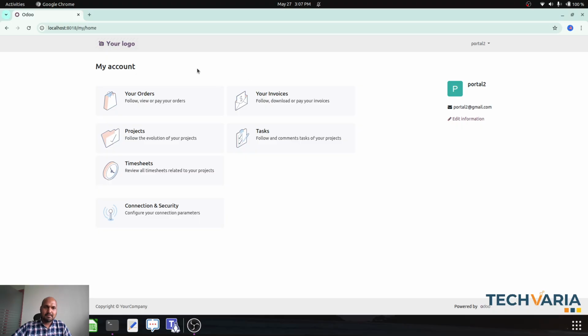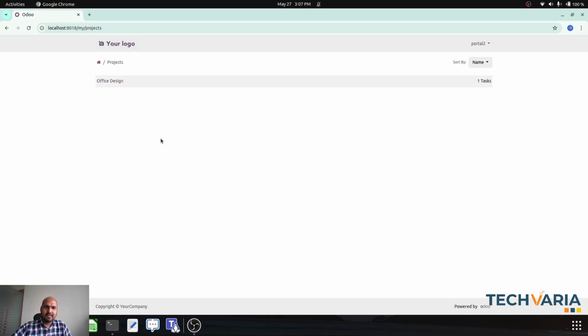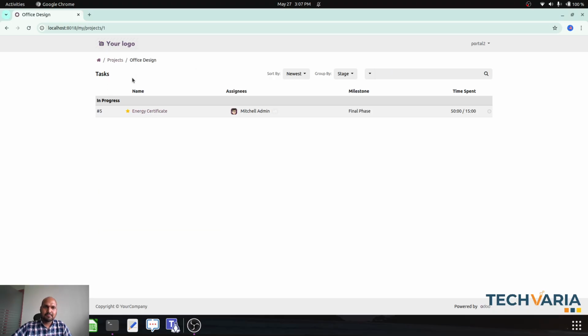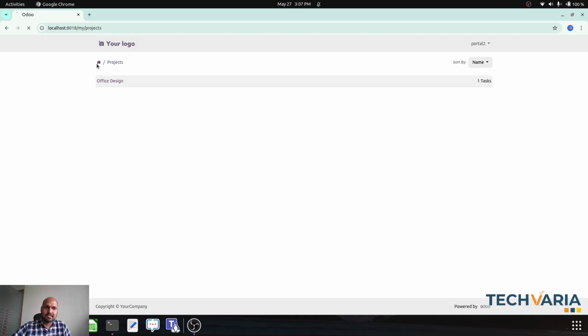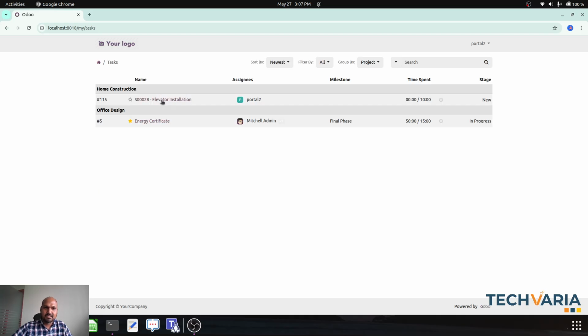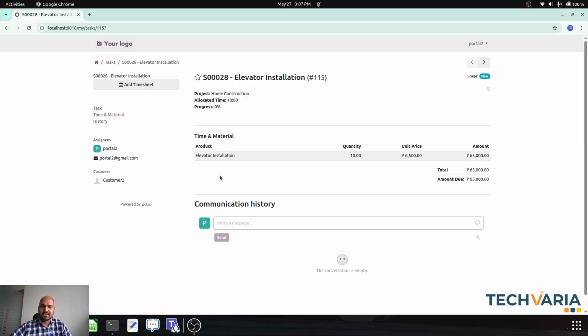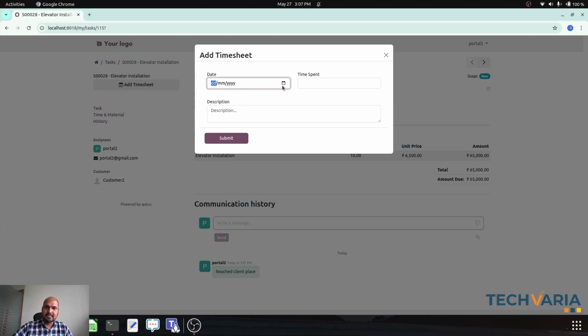So now here I am logging in as a portal 2 user where he can see another project because he is assigned to that project. But inside the task, he can see the task of elevator installation once he is assigned over here. And then he can communicate, like reach the client place and then further communication to it. And then finally, he can add his timesheet over here. If he has spent 12 hours, he will submit with the job.